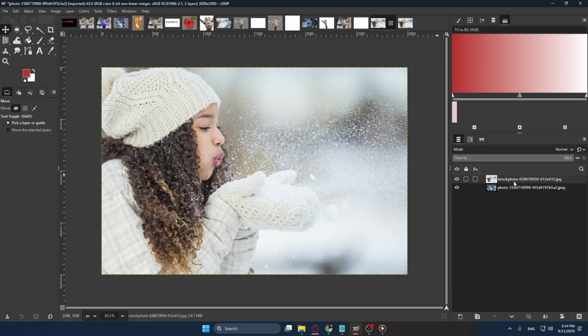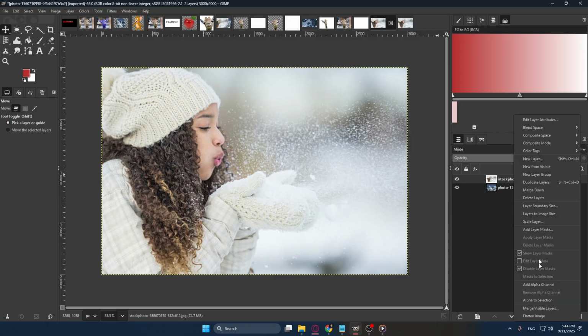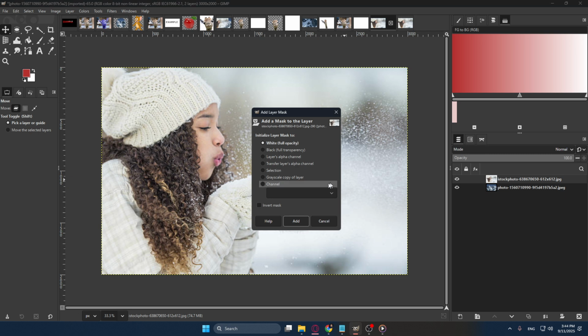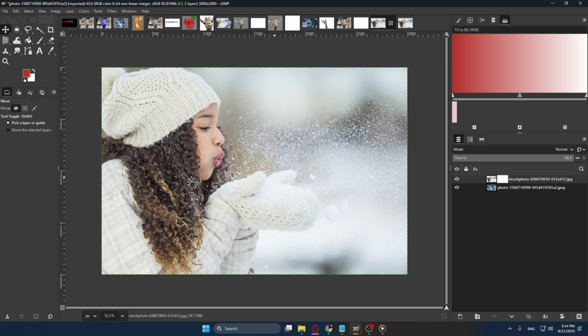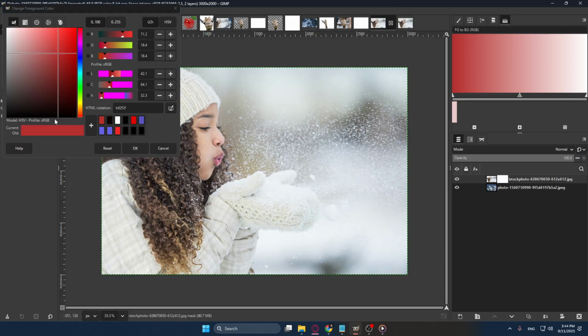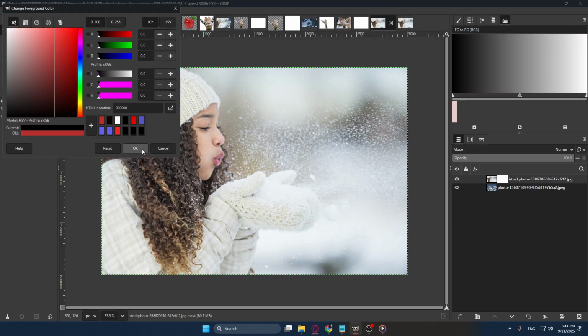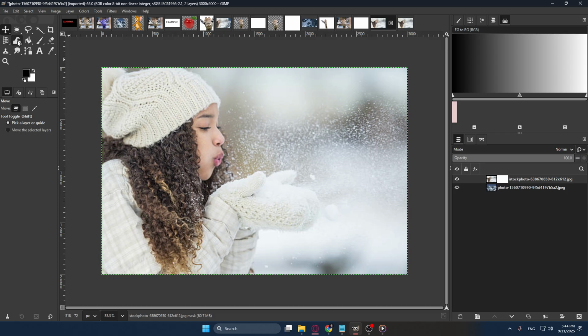The gradient tool is our main star for this fade. Select the gradient tool from the toolbox on the left, or by pressing G on your keyboard. Make sure that your foreground and background colors are set to black and white. This color choice is crucial because black reveals the transparency, while white maintains opacity, giving you control over which parts of the top image blend into the one beneath.